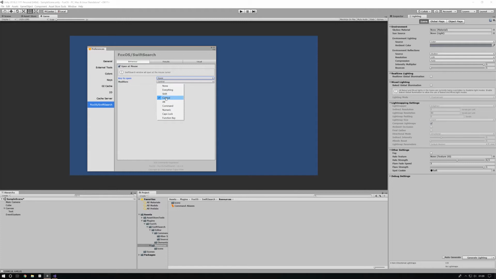I set it to control space by default, but you can just deselect control, which will become none. Now I can just click space, no control. I prefer control, so I don't mix up.